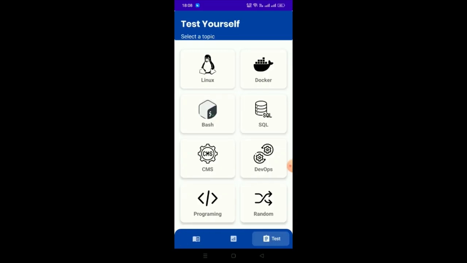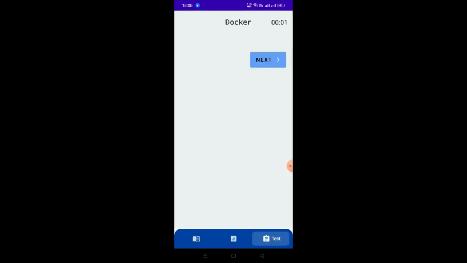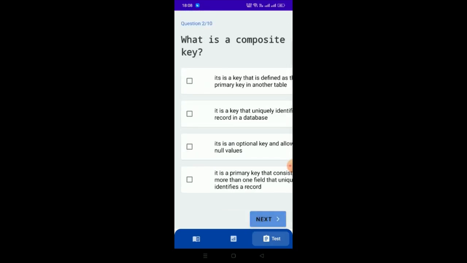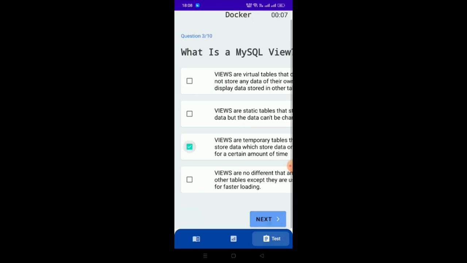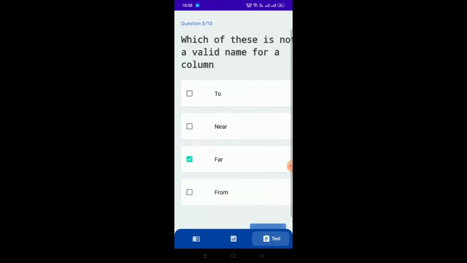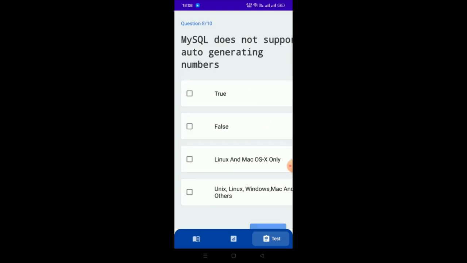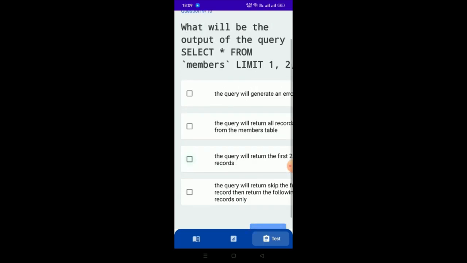In the test section, you can give tests. Suppose I click SQL. These are the questions. Suppose I'm clicking any of the options. Let's go for the test cases. Next, next, next, and this is an option. There are multiple choice questions also.